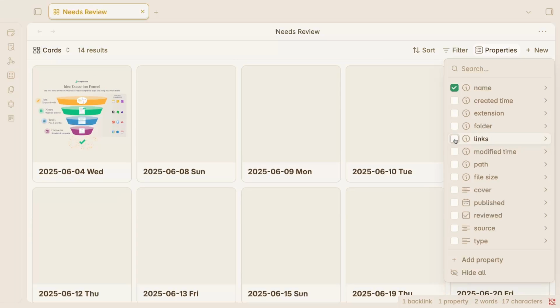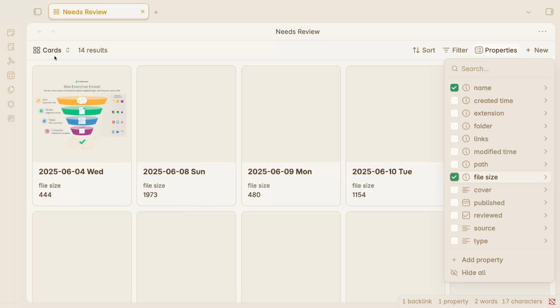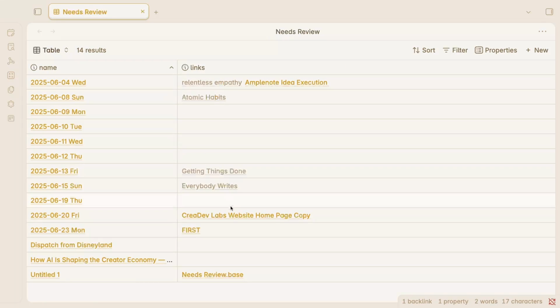And maybe I don't want to show the links on this view. Maybe I want to show what the file size is. And then when I go back to my table view, it still shows the links. It's not showing the file size. So the properties are specific to the view.